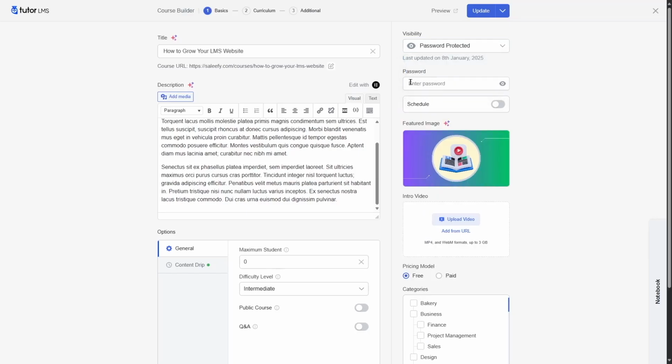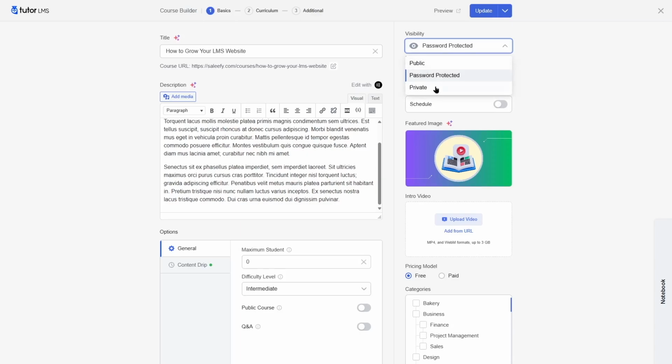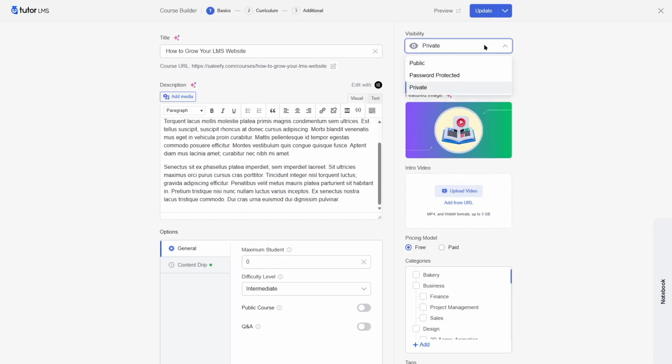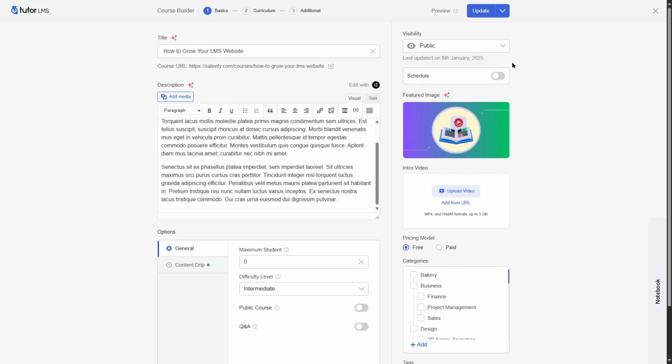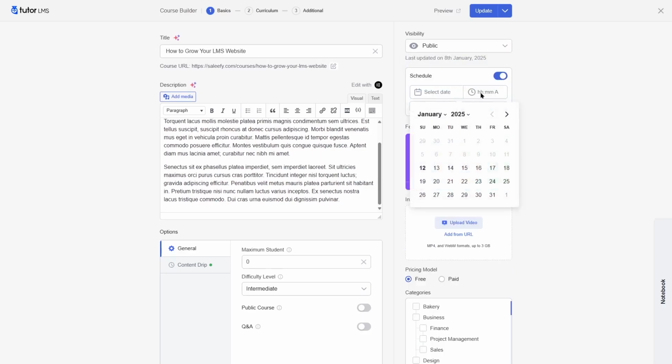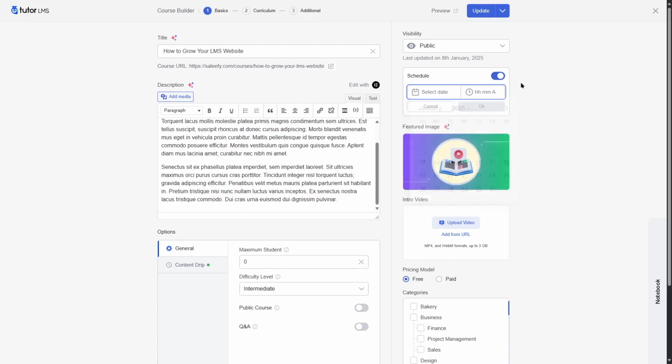If you choose password protected, you have the option to choose a password for your course. If you choose private, this course will not be visible to the public. Okay, so you have these 3 options. Again, you can schedule your course. If you enable this, you can choose a date and time when your course will be available.